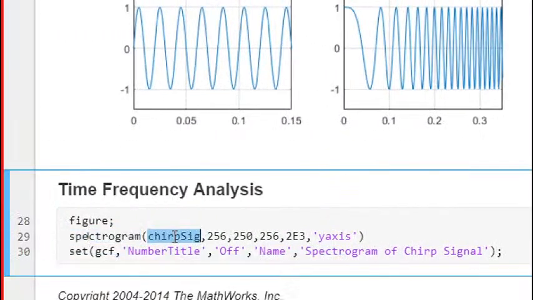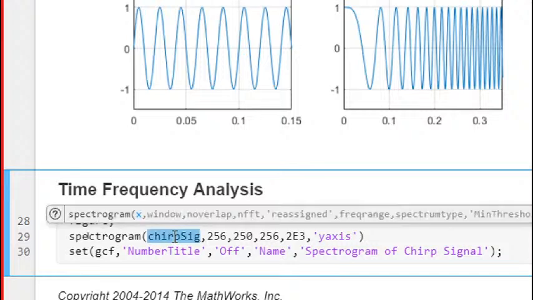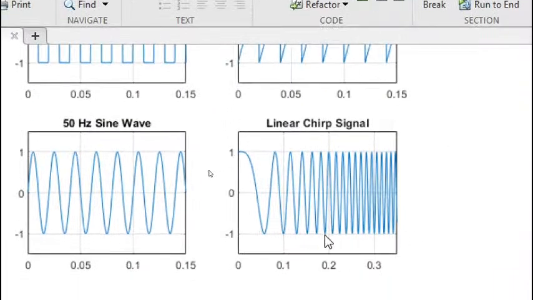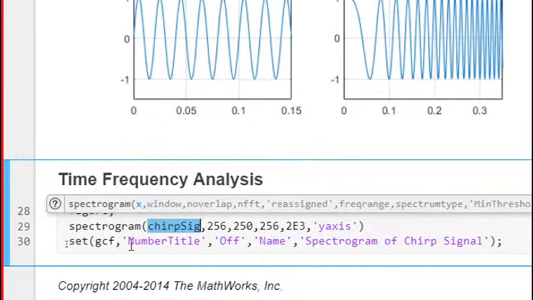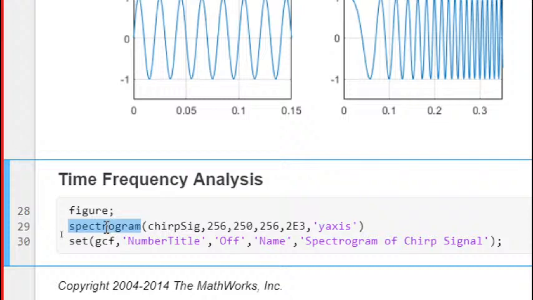I want a spectrogram of a chirp signal, because you see that this is a chirp signal, you can see that frequencies are changing. So what I want to visualize is how the frequency of my signal is varying with respect to time. This is my concern here. Now you see, this is my function, the spectrogram function, an inbuilt function in MATLAB. I want to use this.